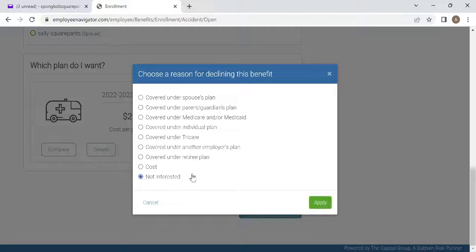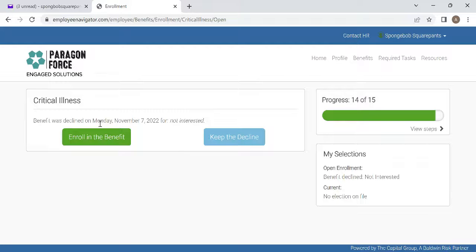I'm just going to say I'm not interested. Critical illness, it's set up the exact same way. I'm going to go ahead and decline. And then we've got dental.